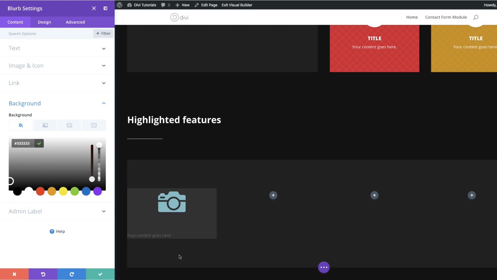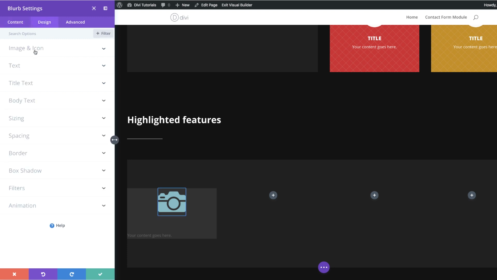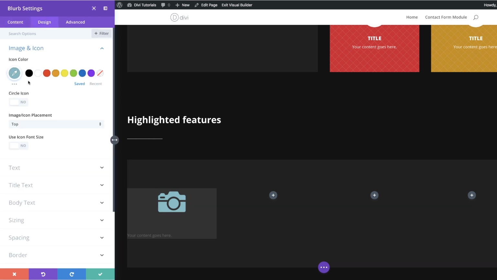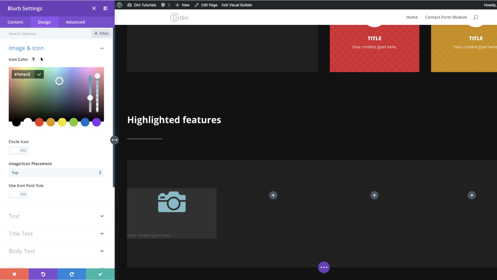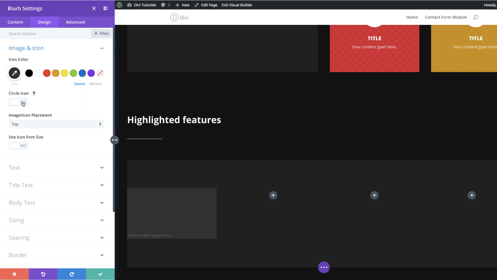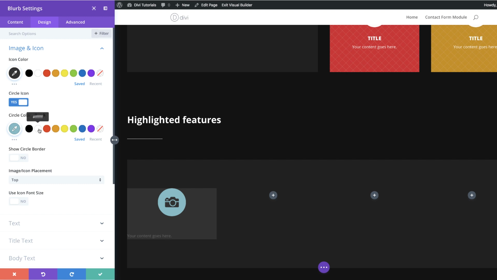Right, so what we're going to do next is we're going to make some adjustments to our icon. So I'm going to come over here to design, image and icon. And then we're going to add our icon color. So I'm going to click this eyedropper tool, paste my color in here. And then I'm going to come over here and activate my circle icon, make my circle white. And then we're going to set the icon size to 33.